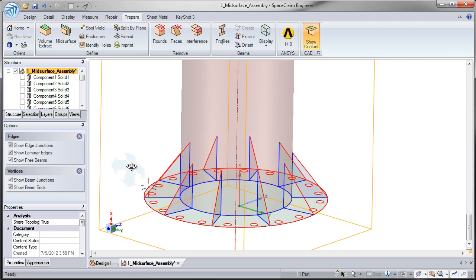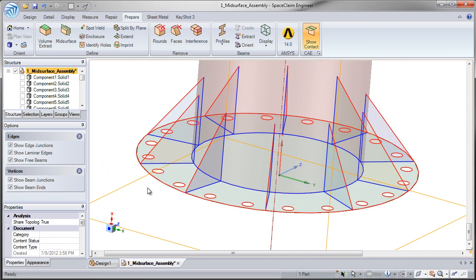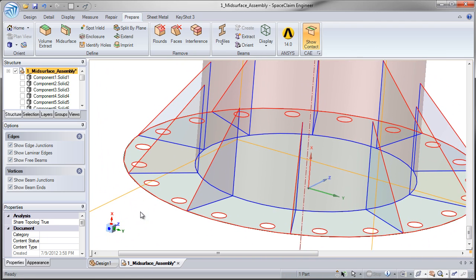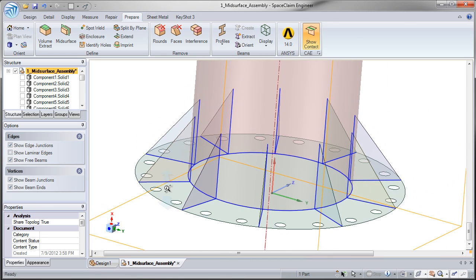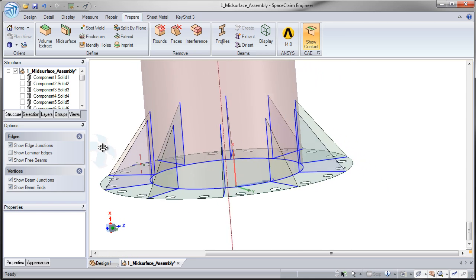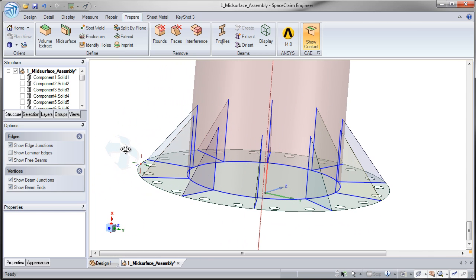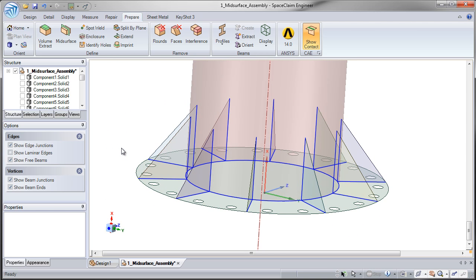And what that will do is it will show us where parts have good connections. So the laminar edges show free edges that are there, which are not touching anything else. The edge junctions show where we have edges on one model that touch or pass through the surface of another. So here in this model you see that we have nice contact between all these surfaces, and we'll get a nice mesh when we go into our mesher.